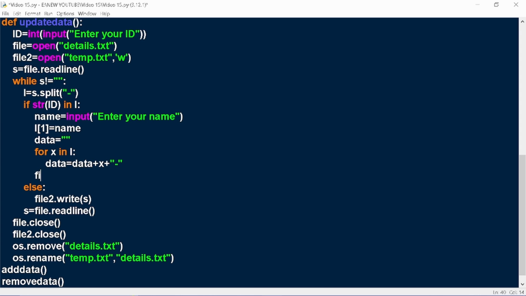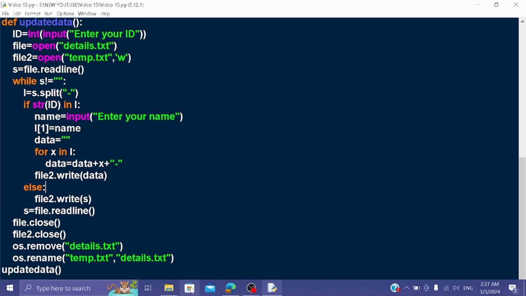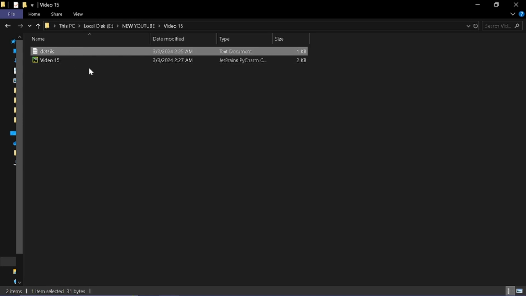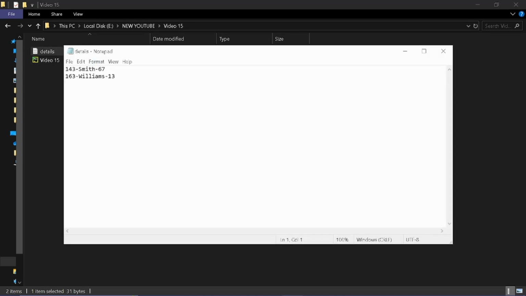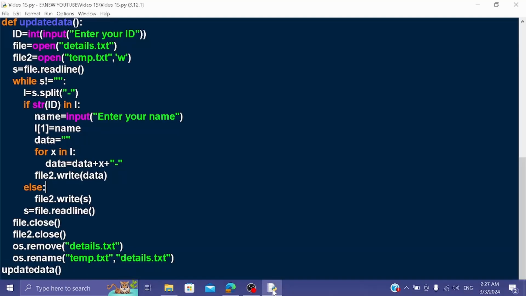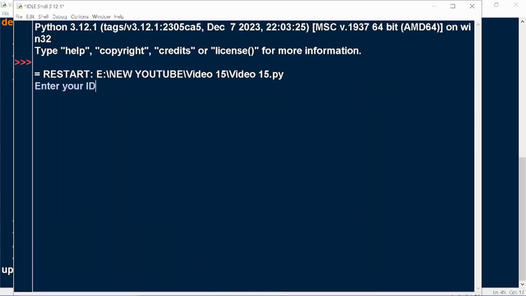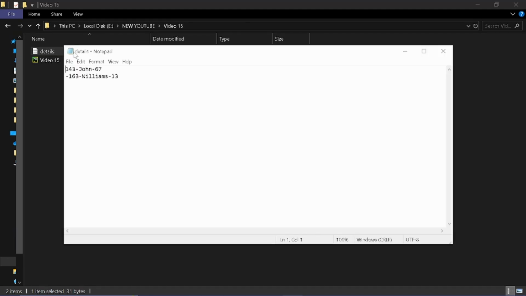And here we have to write file2.write, and here we should write data, and here we should replace this with update data. Let me see the details file. You can see 143 Smith 67 is written in the file. So let me update that, and I write 143, and instead of Smith I write John now. If I go to the text file, you can see that the file has been updated.